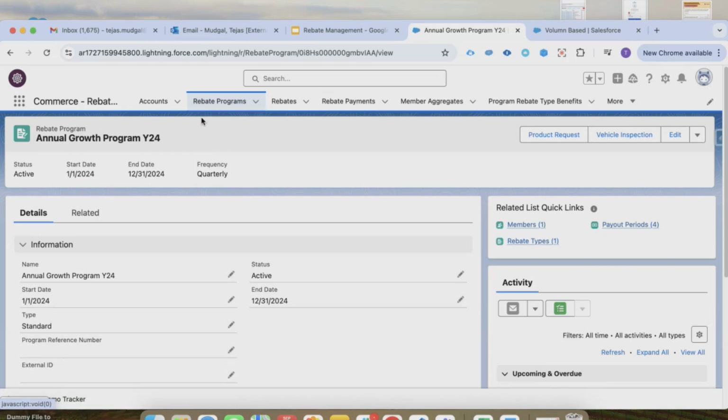In SFDC, Manufacturing Cloud offers a different set of objects to set up rebate management in the system. We have a couple of objects here for rebate management. The data model we will look into in a different session because it's huge and tricky to understand, so we will take that one by one in different sessions. For now, we will see how the data looks if I initiate a rebate program in our system.